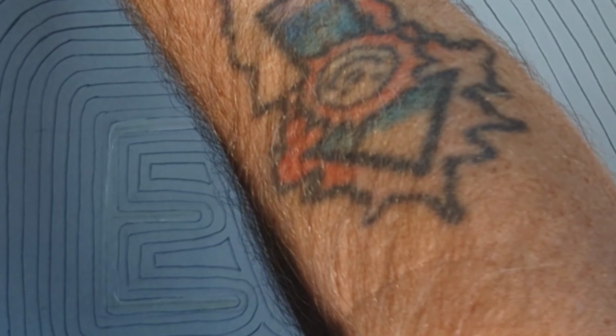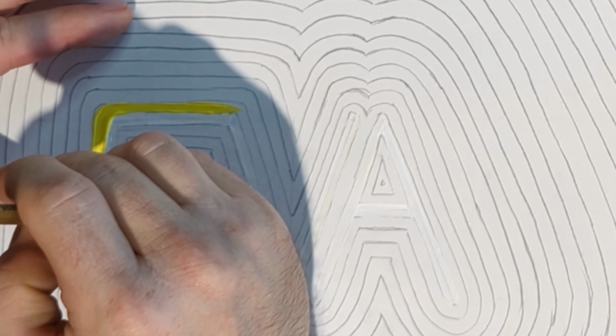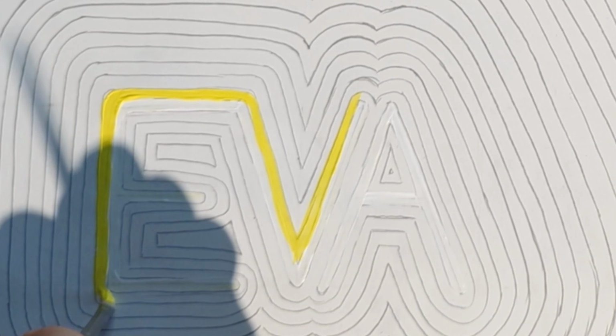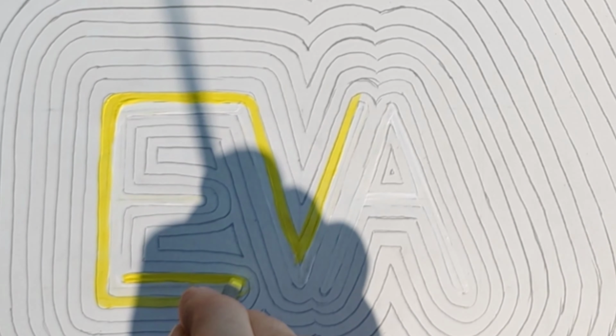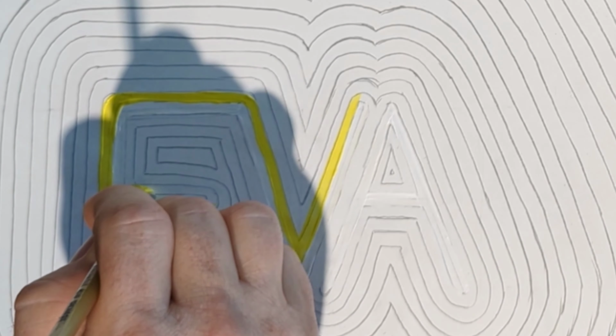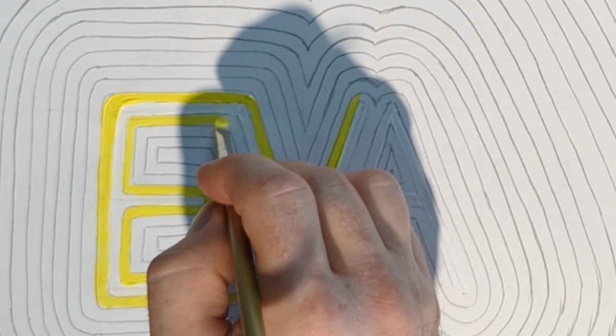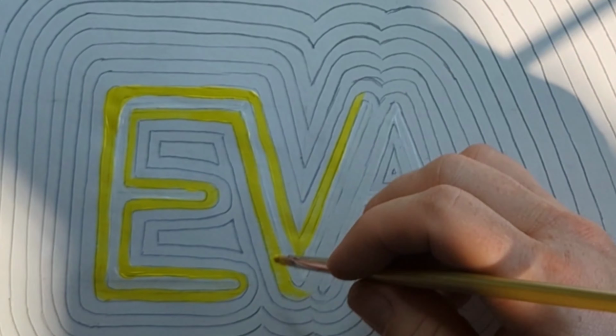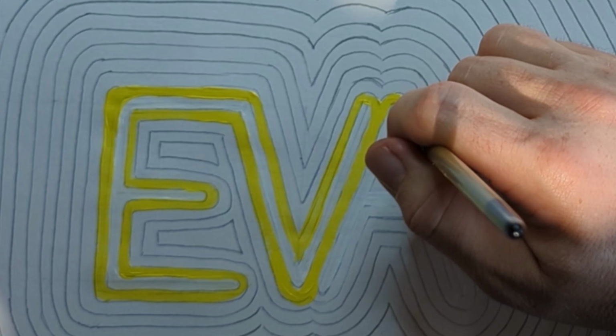So that was my first coat of white. You can see that it's a distinct different white from the paper. Now I'm going around it with yellow. You could, and I probably should have, mixed a little bit of white and a little bit of yellow to make a very light yellow. But I didn't, and I think in the end it still turns out okay.